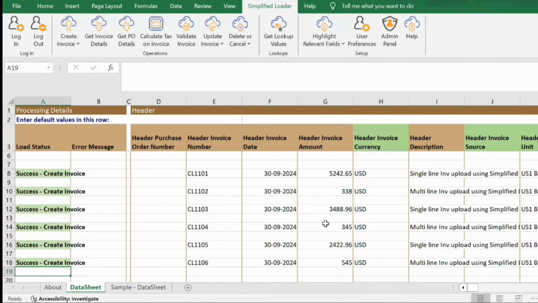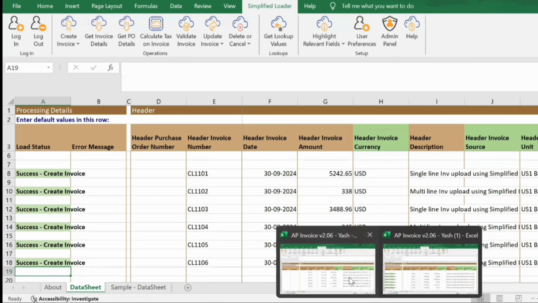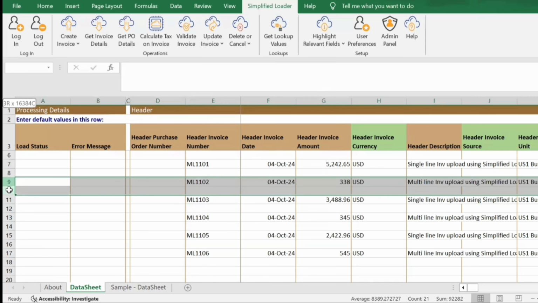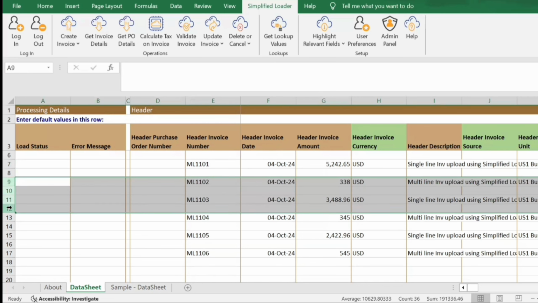In the next part of the demonstration, I will open a new sheet containing a few invoices. In this scenario, I will upload only the second and third invoices to Oracle Fusion. To specify which rows to upload, simply highlight the rows you want to process. In this example, I will select rows 9 to 12 before clicking on the operation in the Simplified Loader toolbar.